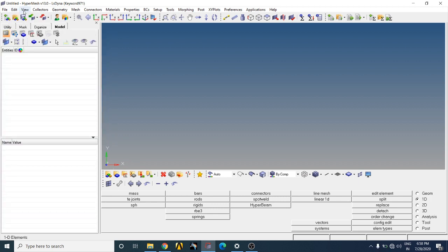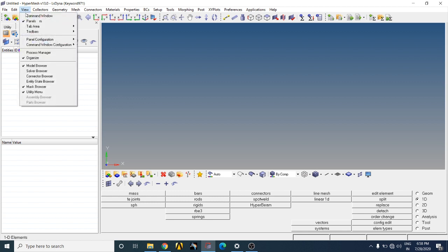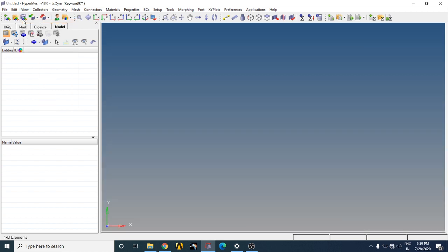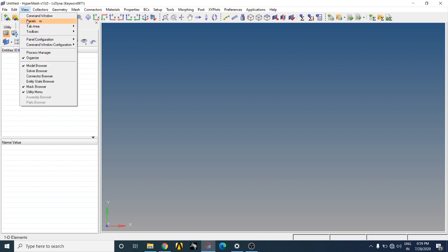The next option is View. These View options allow you to modify or reset your UGI. UGI means user graphic interface. Suppose you don't want your panel to appear on your screen, you just uncheck this. So the panel disappears. Now if you want it back, you just check it.